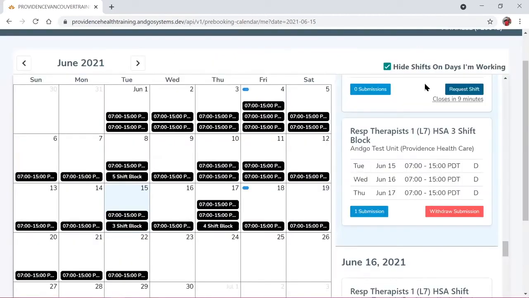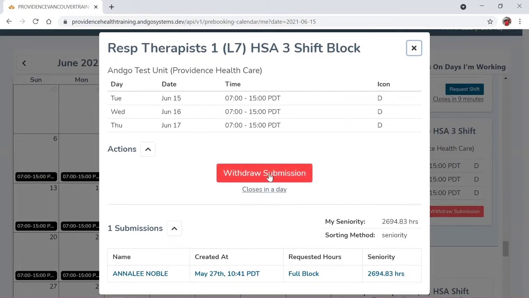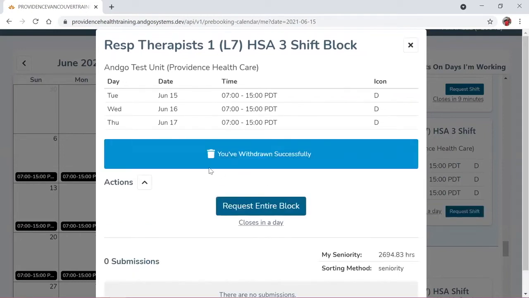Again, you can withdraw your submission as long as the submission window has not expired. So let's withdraw from the block. You'll see the red Withdraw Submission button. We will click this and we will just click Withdraw Submission. You will get your confirmation with a blue bar saying you've withdrawn successfully.